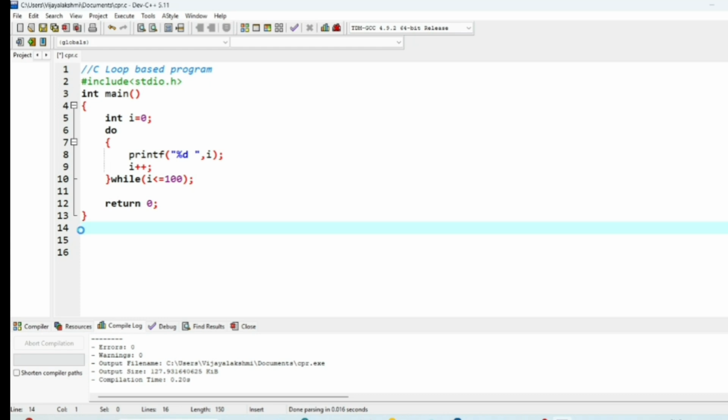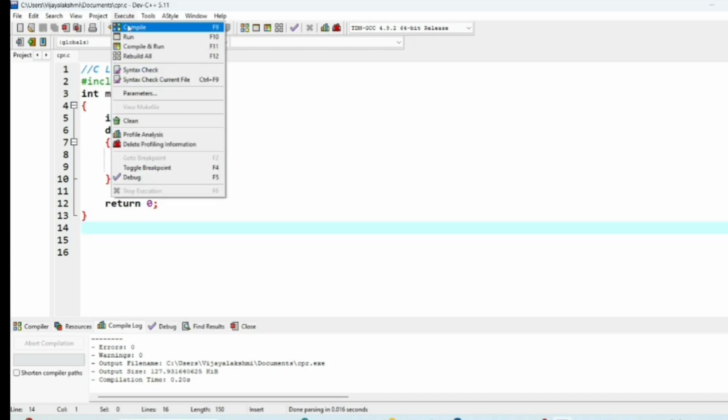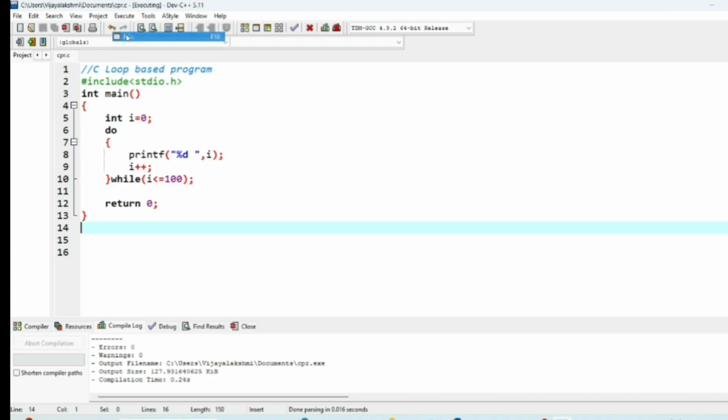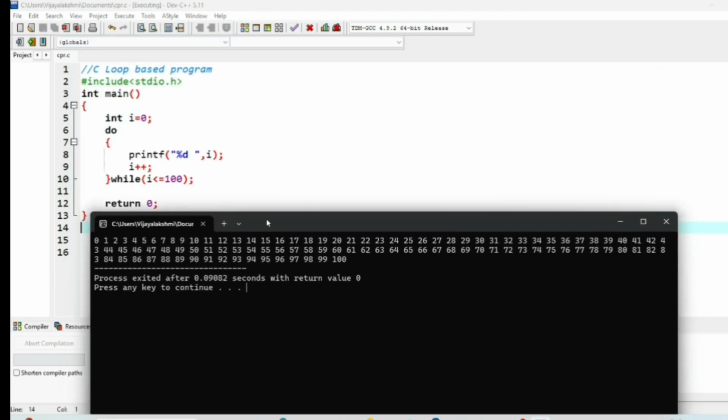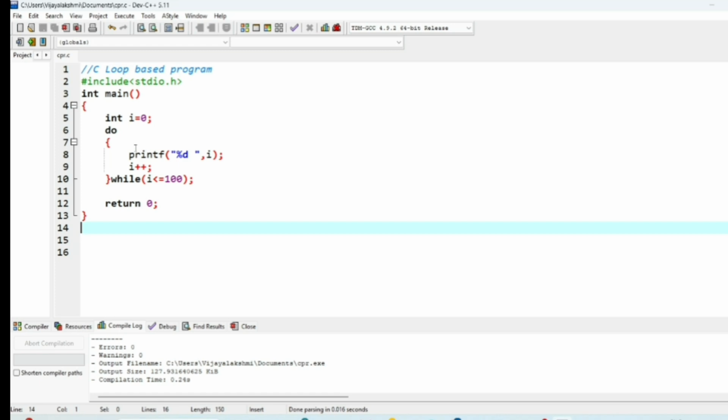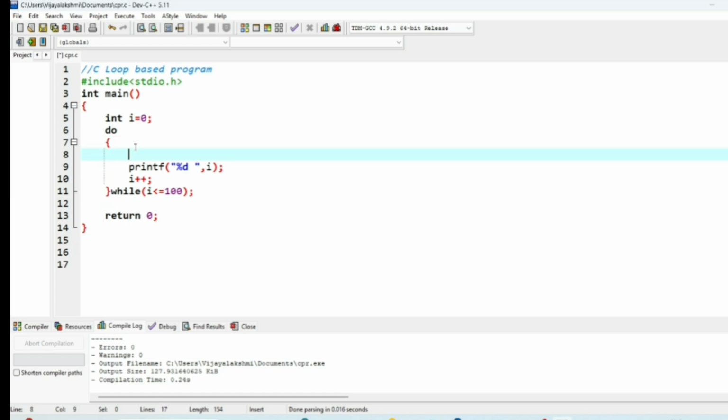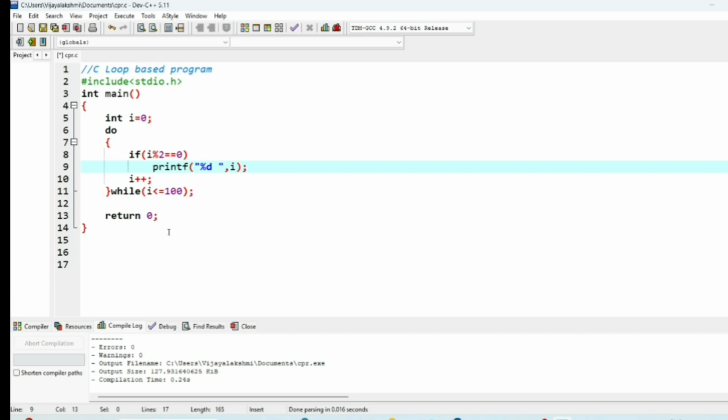Okay. Control S to save the changes. Compile, execute, run. So you can observe 0 to 100 being printed with space in between. Okay, all the numbers are printed. Okay, now the same logic for even numbers. Here same logic, if I mod 2 equal to 0, then it will be an even number. So just for clarity, leave the margin here.